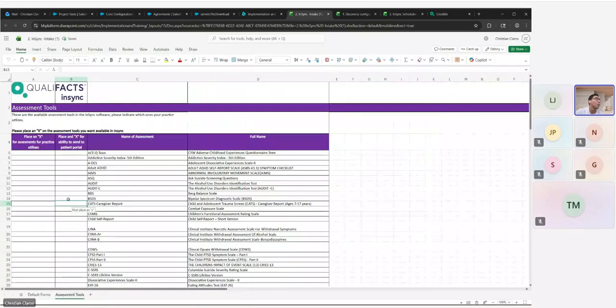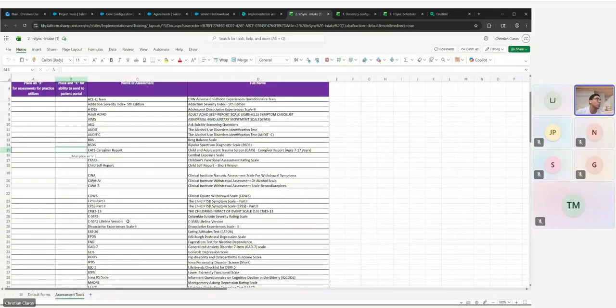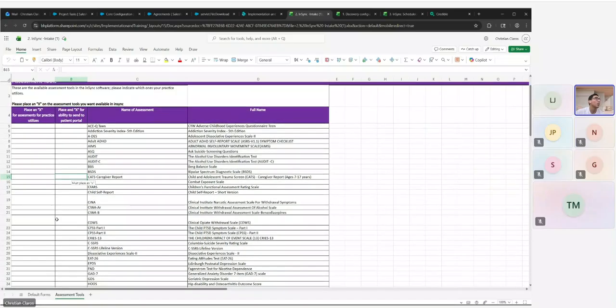And so for the second sheet, the assessment tools, these are the assessments that are built into Insync that are free to use. So if there are any that you would like to use, just place an X on them. The first column is to use them with the clinician, where the clinician completes these assessments. The second column is if you want to send it to the client's portal, so the client can complete it on their own through the patient portal.